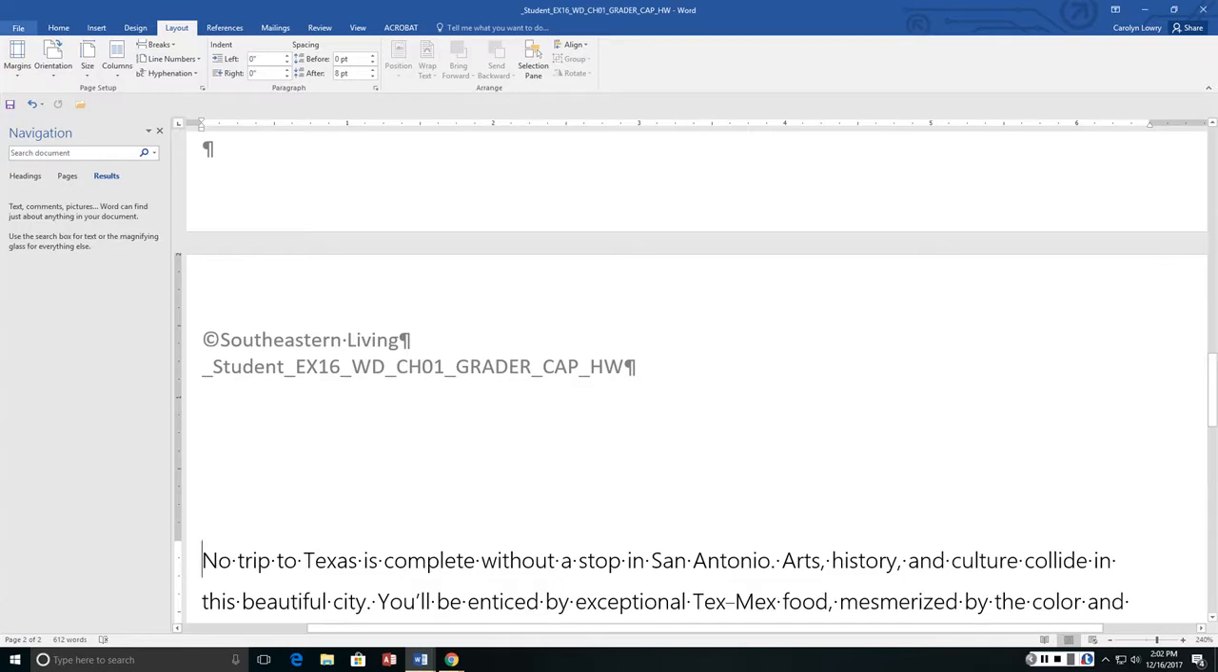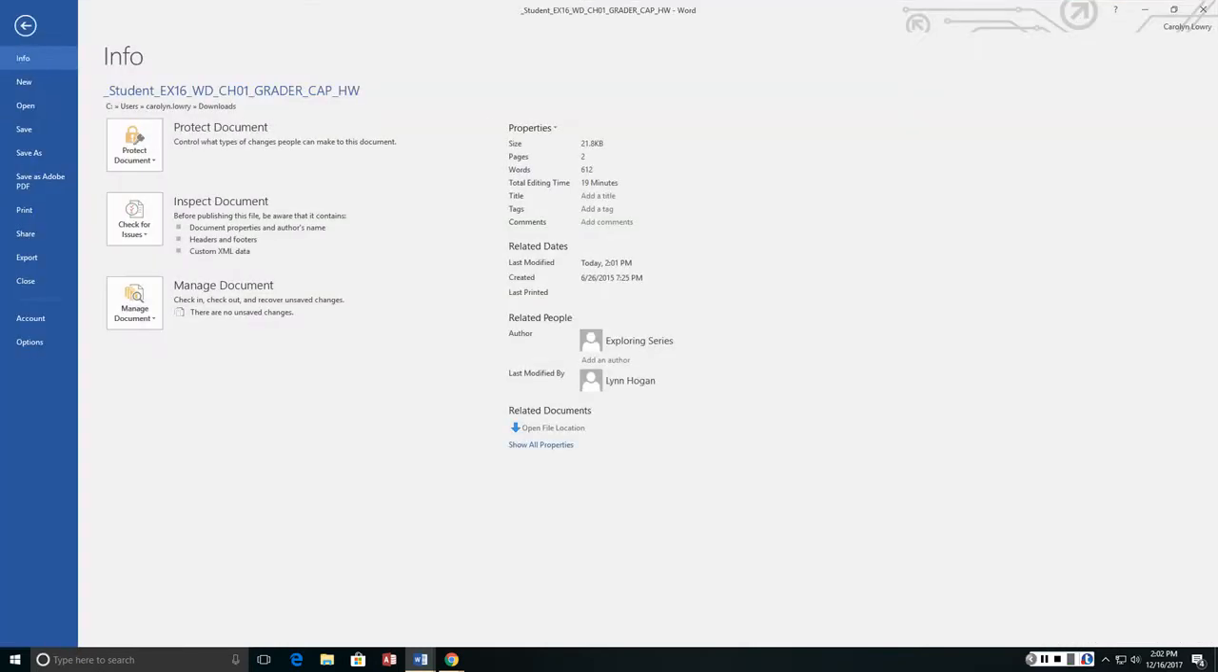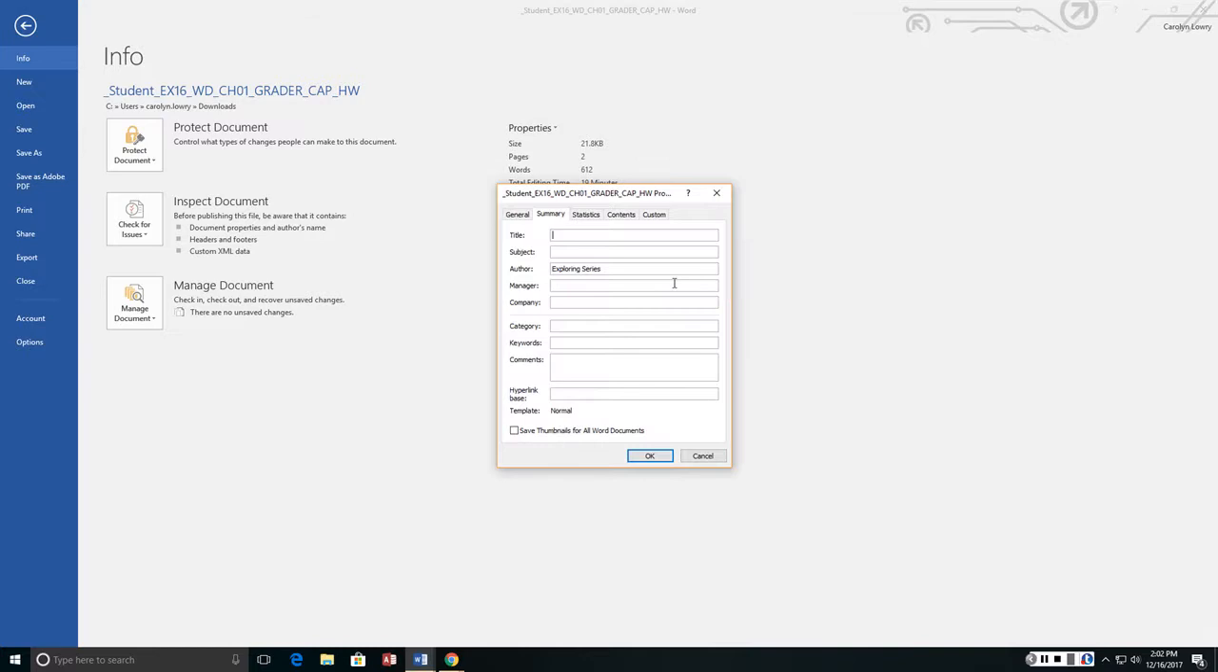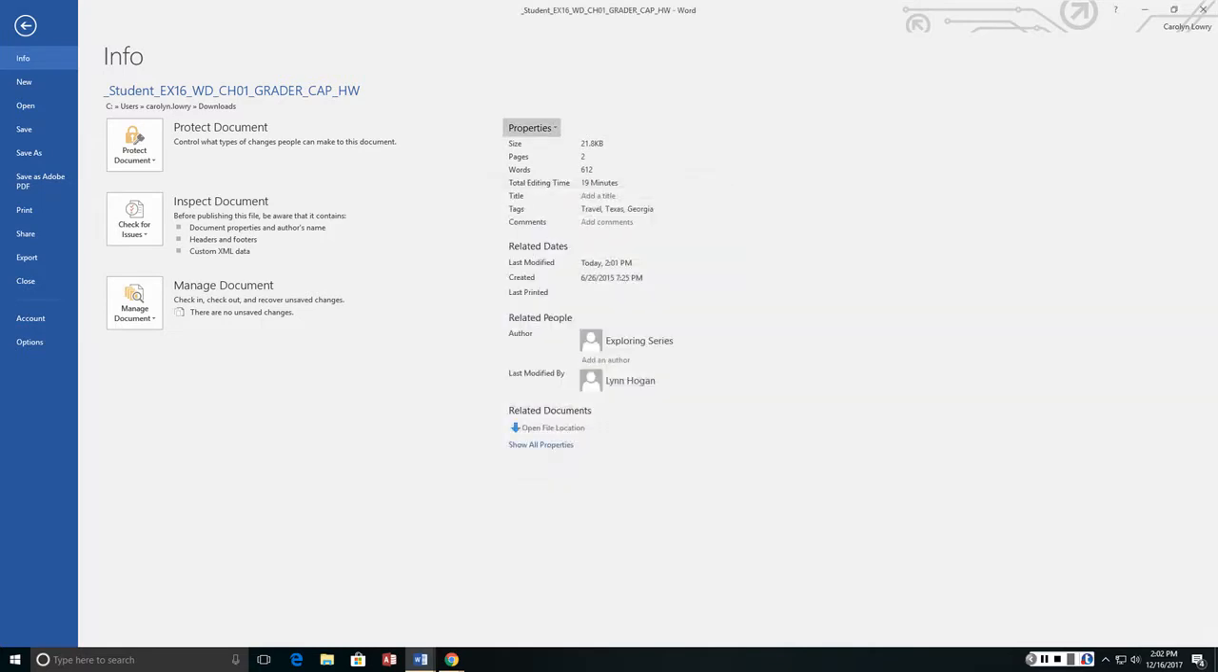And then add travel, Texas, and Georgia to the keywords field. So we go back to File again. And over here on the Properties menu, we want to see Advanced Properties, and that gives us the opportunity to edit them. Keywords are right down here, and I'm going to type travel, Texas, Georgia, and hit OK. And that way, if you were searching for travel, Texas, or Georgia in your documents, it would pop up.